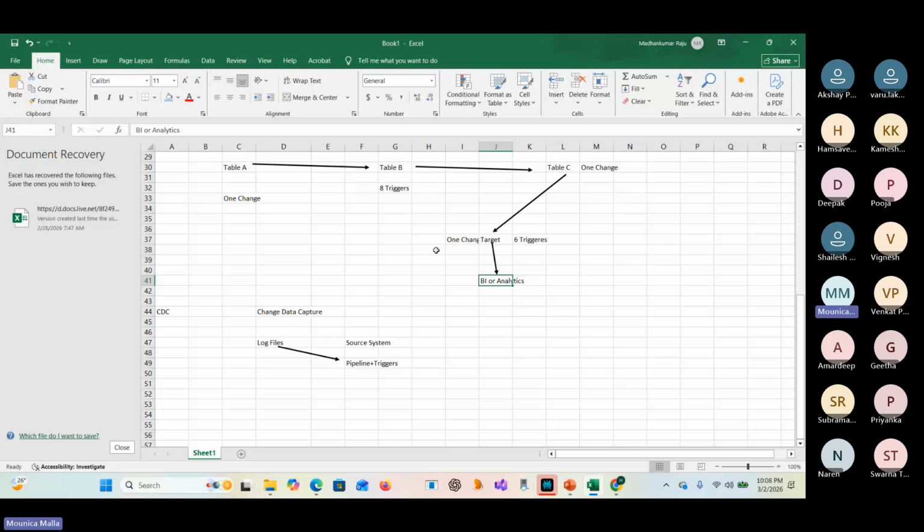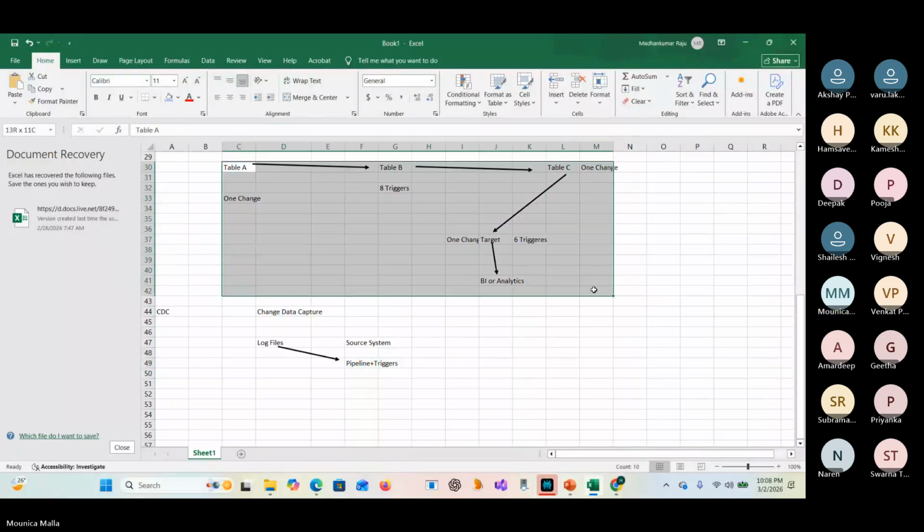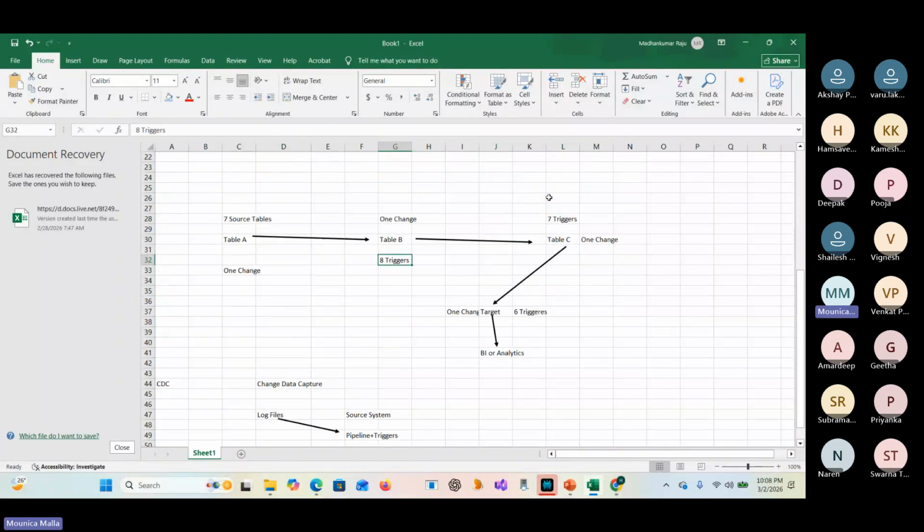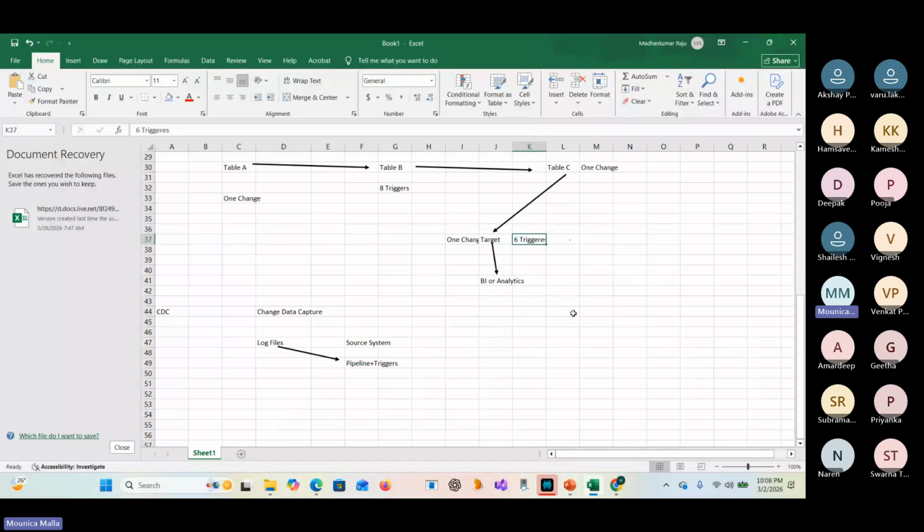Pipelines we will see in the upcoming class. What is the use case of CDC, please? One more time: it will take the same flow. Instead of creating 8 triggers plus 7 triggers plus 6 triggers, that is 21 triggers, it will create one small pipeline.